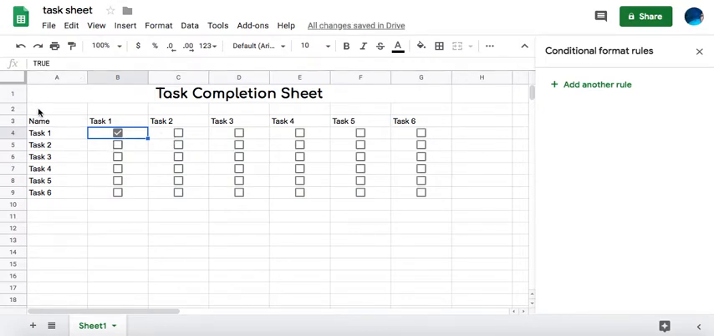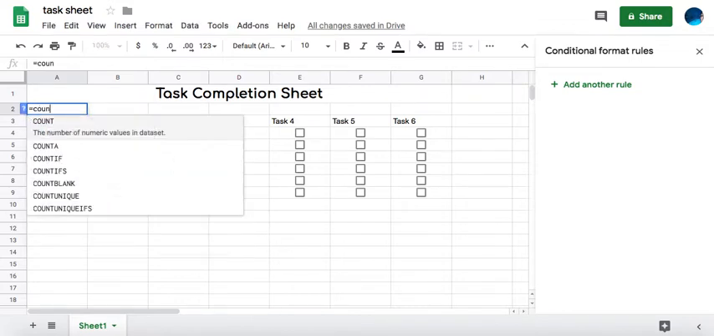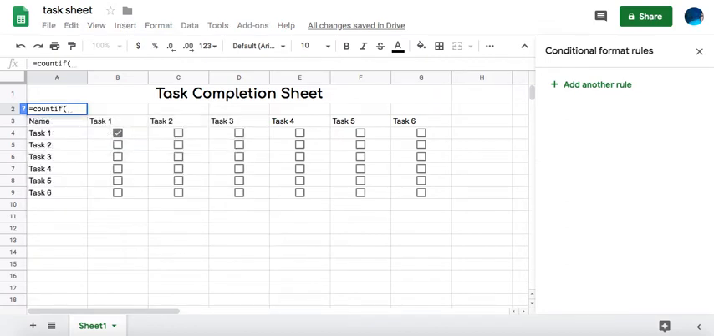I want to be able to tally up and display how many tasks there are and how many tasks have been completed. So the first thing I want to do here is show how many tasks are here. In order to do that, I want to do a COUNTIF, and I want to start not at A3. I don't want to start it here. I want to start it here on A4, and then I want it for the rest of the column.